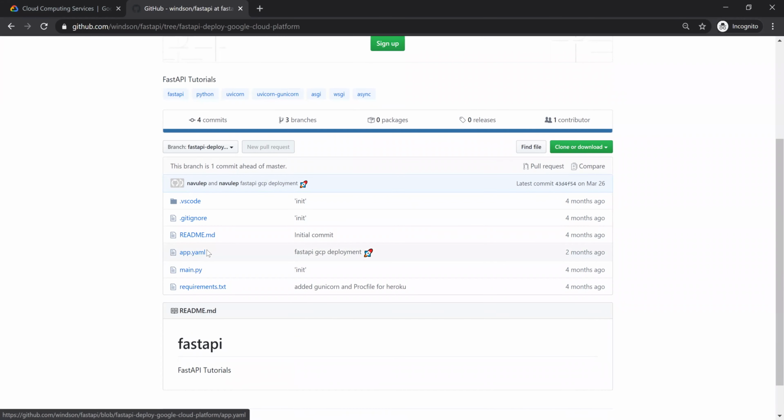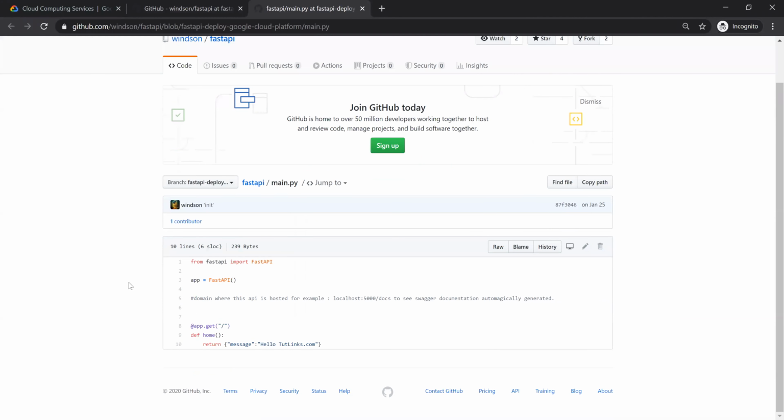So we have an app.yaml file, a main.py file, and a requirements.txt file. So let's look at each of the contents of these files. First, let's look at the main.py file, wherein our simple endpoint is present that will return a JSON response with message as a key and hello.titlings.com as a value of that JSON. So we are importing the FastAPI module and initializing it in a variable named app. So that is present in the file named main.